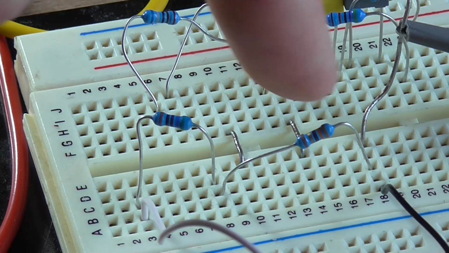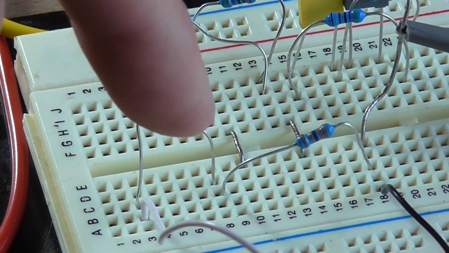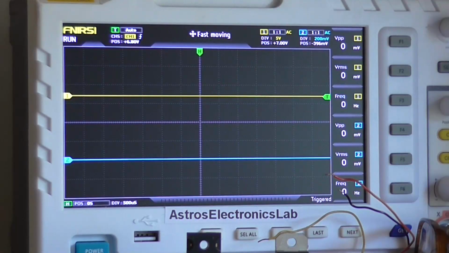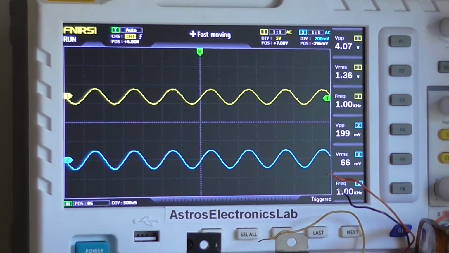So I've got a 33 ohm and a 560 ohm in series now as the load. That gives me roughly 593 ohms, close to 600. Okay, turn the supply back on. Yes, we have an output.